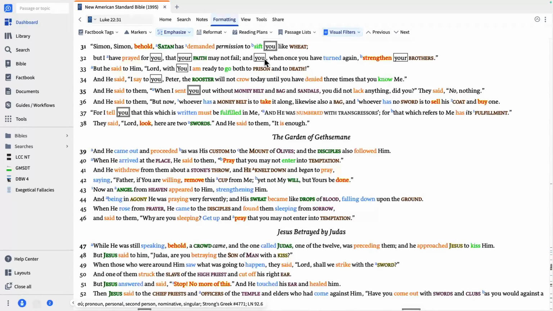We know this is a plural pronoun. So we know that Jesus isn't just talking to Simon here. He's not just saying Satan wants permission to sift him like wheat. He wants permission to sift all of the disciples like wheat, because that is plural. So these are very helpful for us to understand the different grammars that are inside the text.